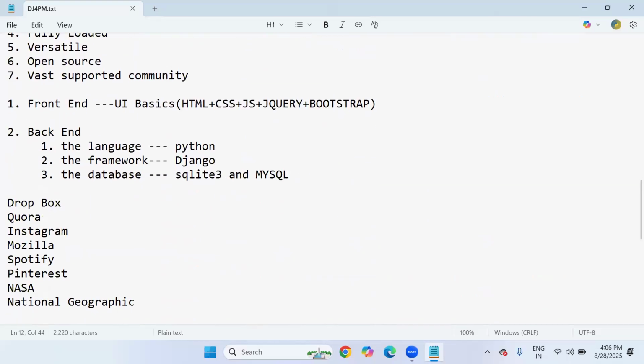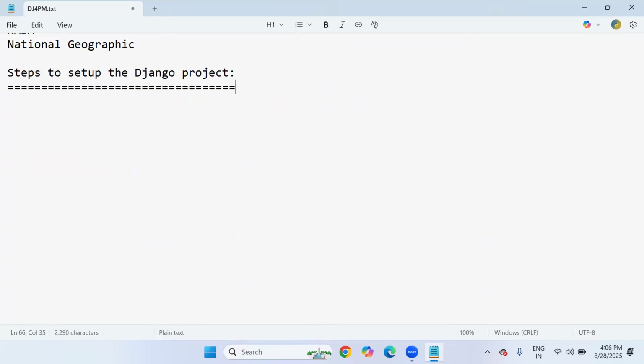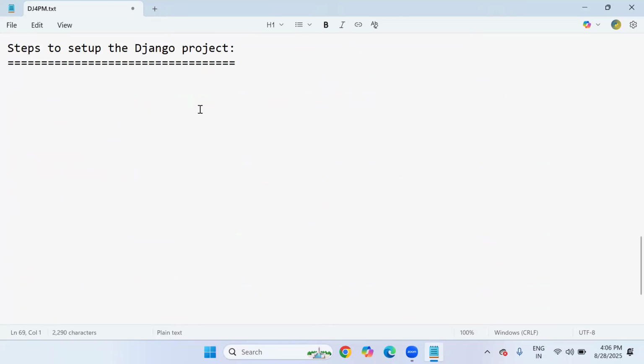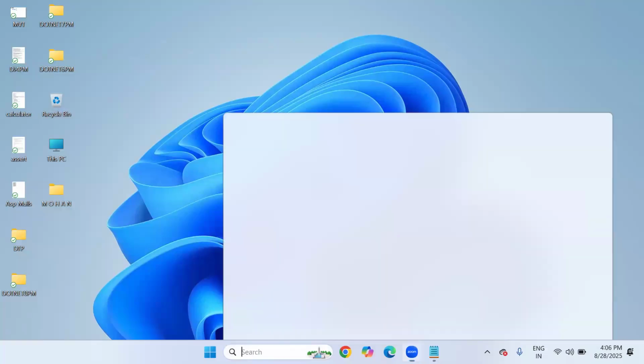Let me follow the step-by-step installation procedure of Django. Steps to set up the Django project. What steps are required? Mostly 10 to 11 steps in total. I'll tell you each and every step. First, before starting these steps, I strongly recommend checking whether Python already exists in your computer or not.